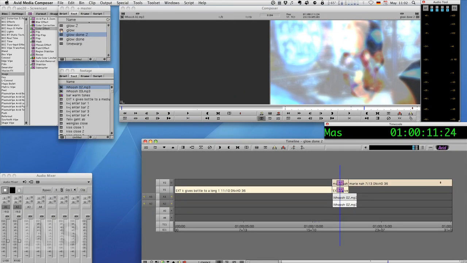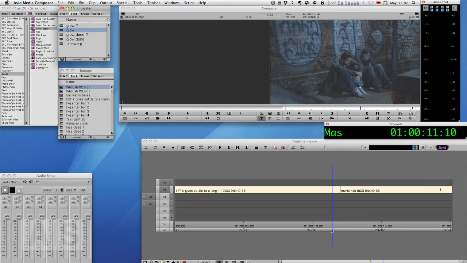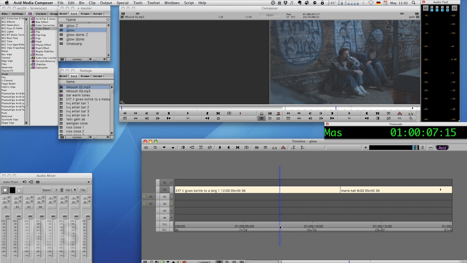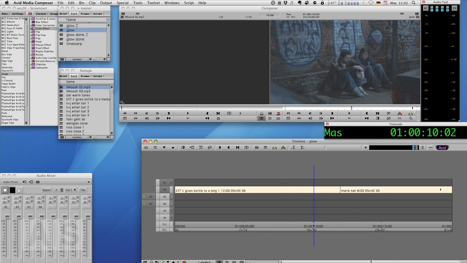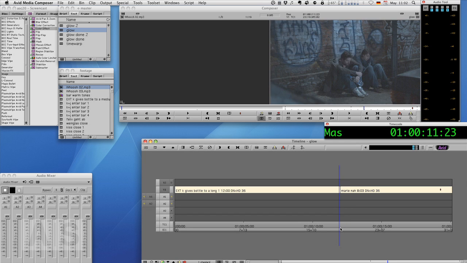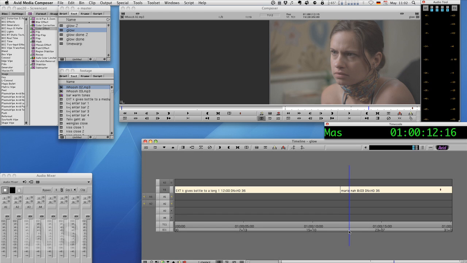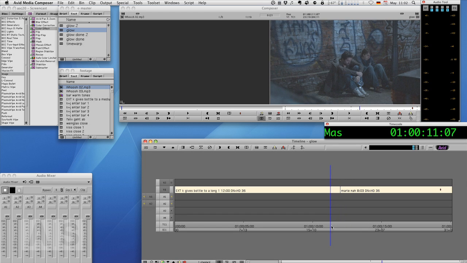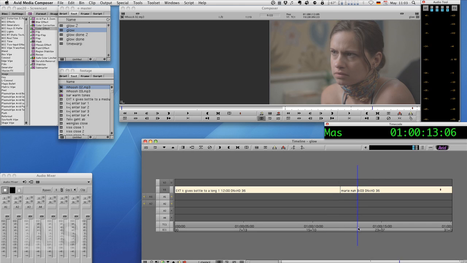Okay. So let's start with a fresh sequence. We have our two shots. Now first of all, we'll use an effect from Boris Continuum Complete called Glow. And this is not actually a transition effect. So we'll have to apply two effects, one to the outgoing clip and one to the incoming clip, to make it look like a transition.